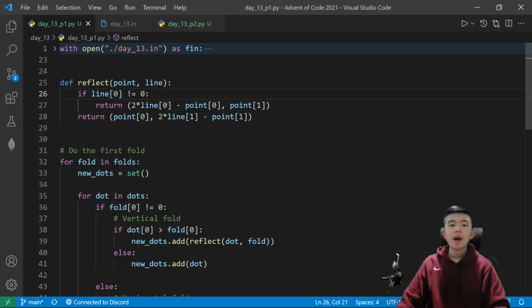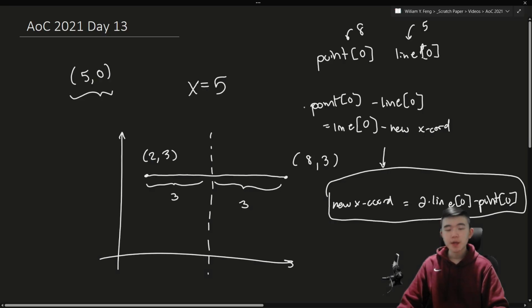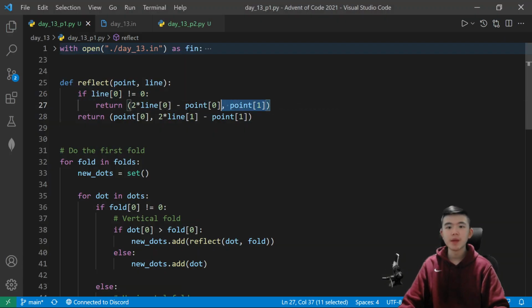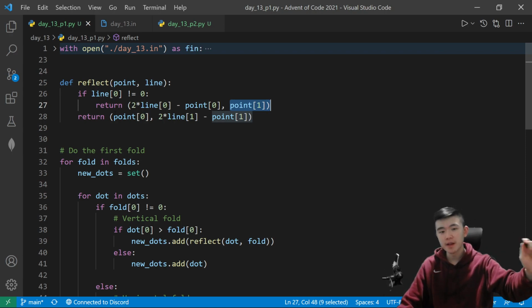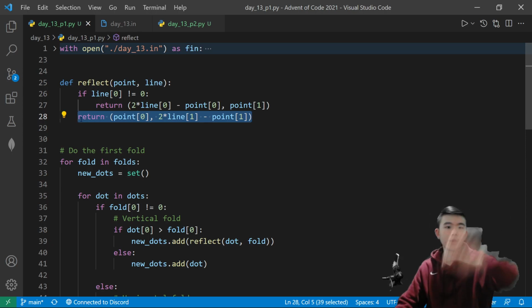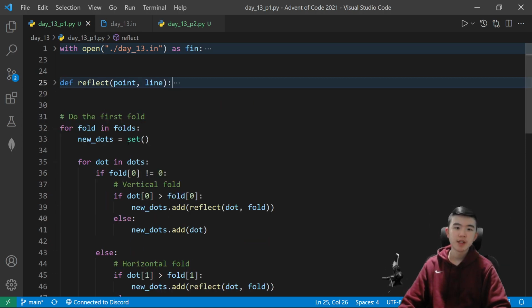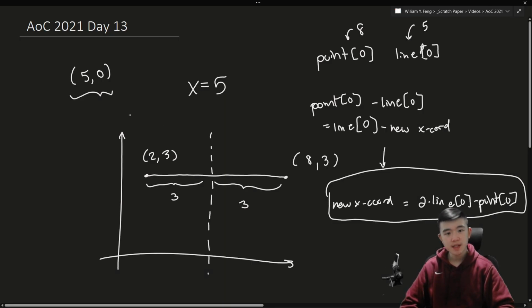So if it's a vertical line, so x equals something, then we use the same formula. We keep the y coordinate the same, and then we modify the x coordinate to be flipped over to the other side of the line. And if it's a horizontal line, then we do the same except with the y coordinate. So there's that function that just reflects a point over a line, where the line is of this form. Or it could be maybe like 0, 3 for a line.